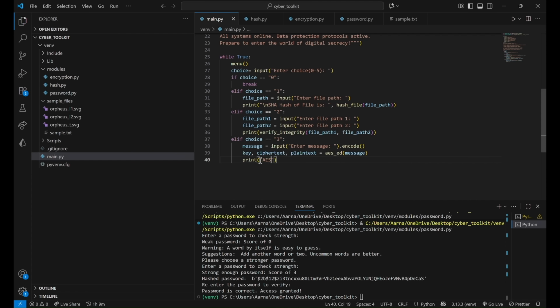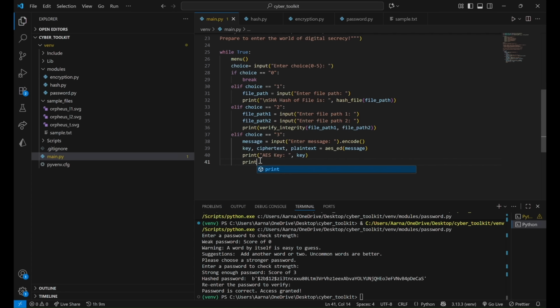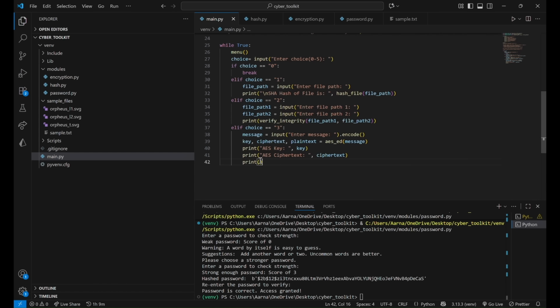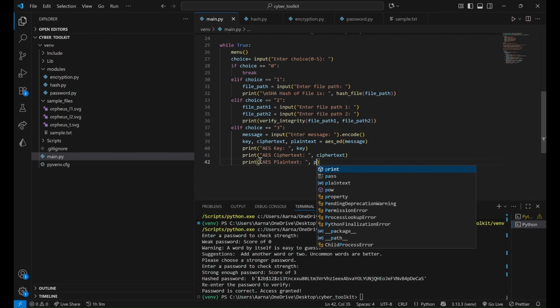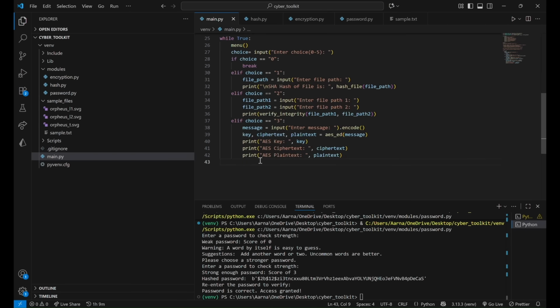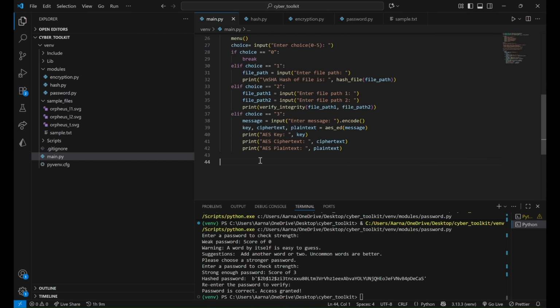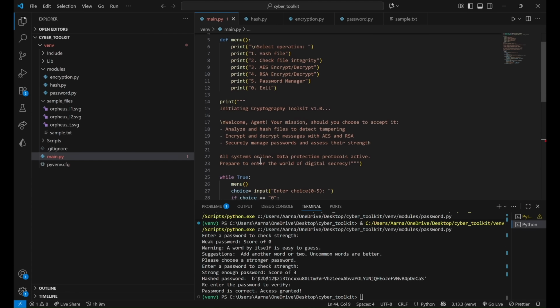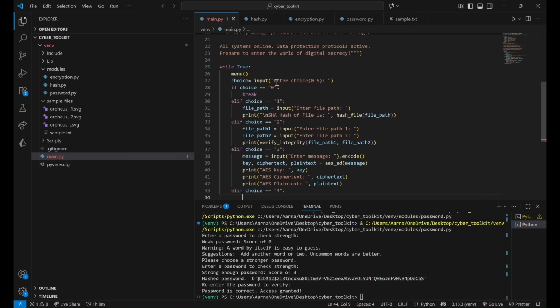And I'm just printing out AES key, AES ciphertext, and then AES plaintext. Cool. Now we'll move on to our fourth option, which is going to be RSA encryption decryption.